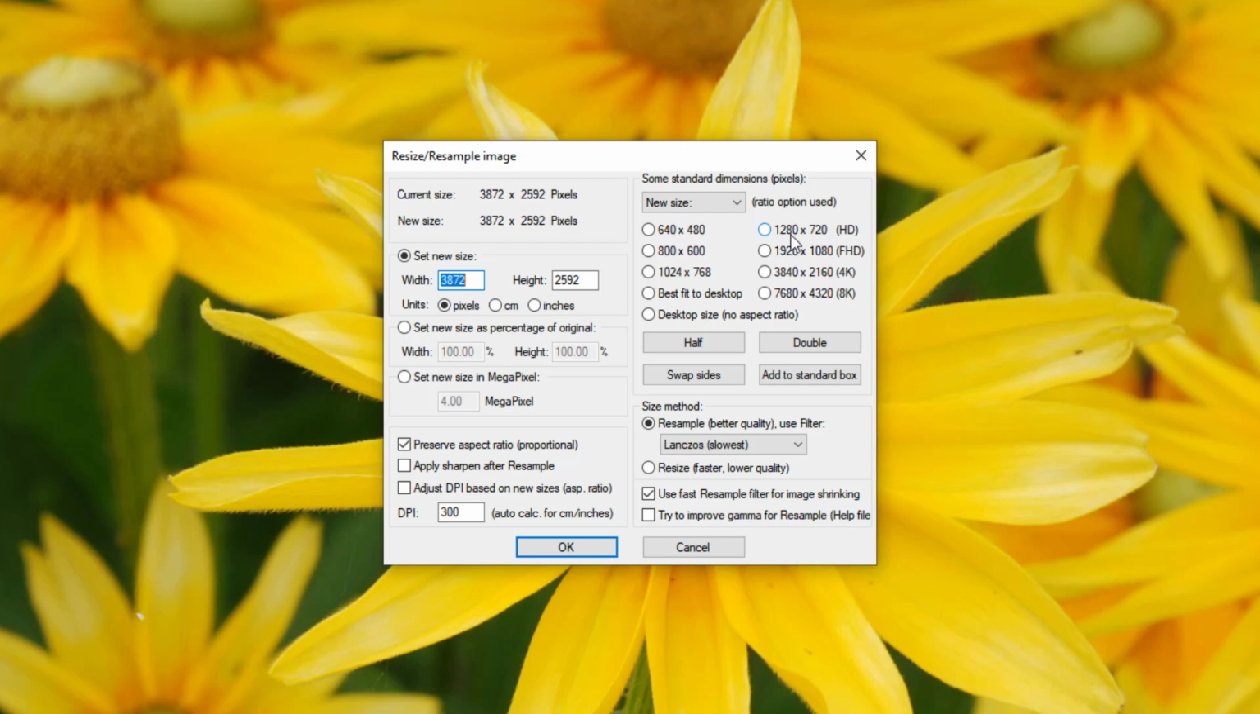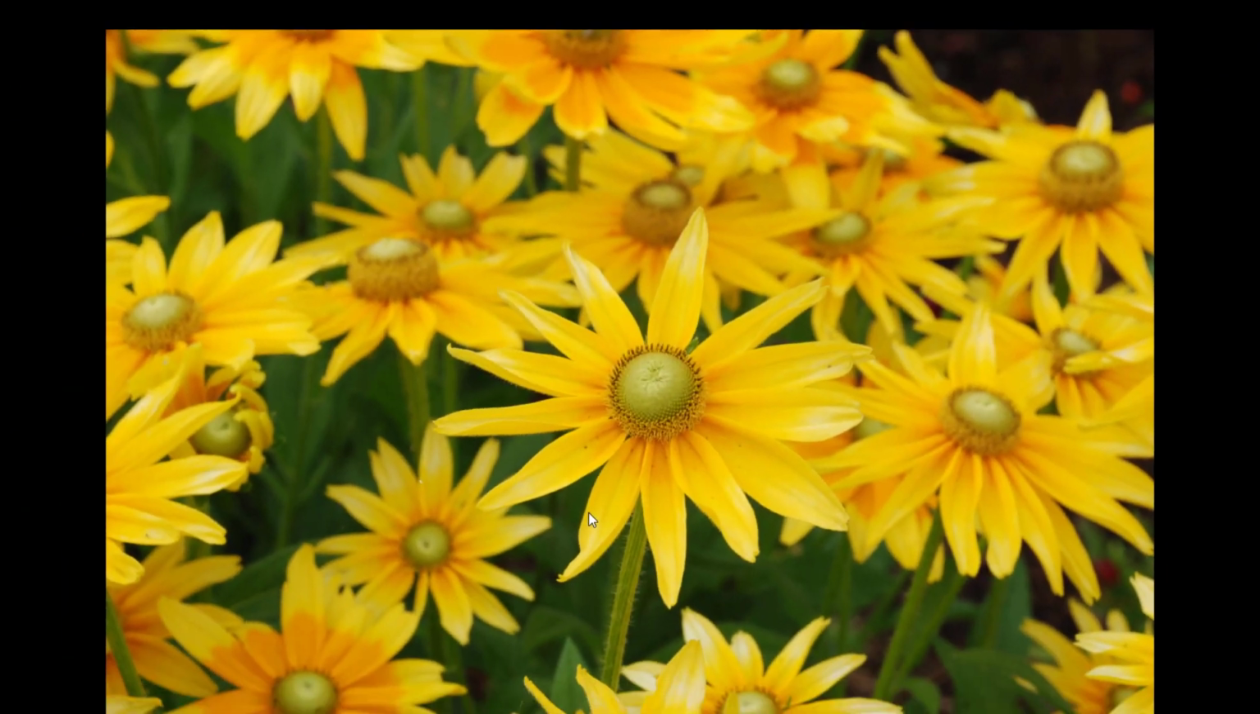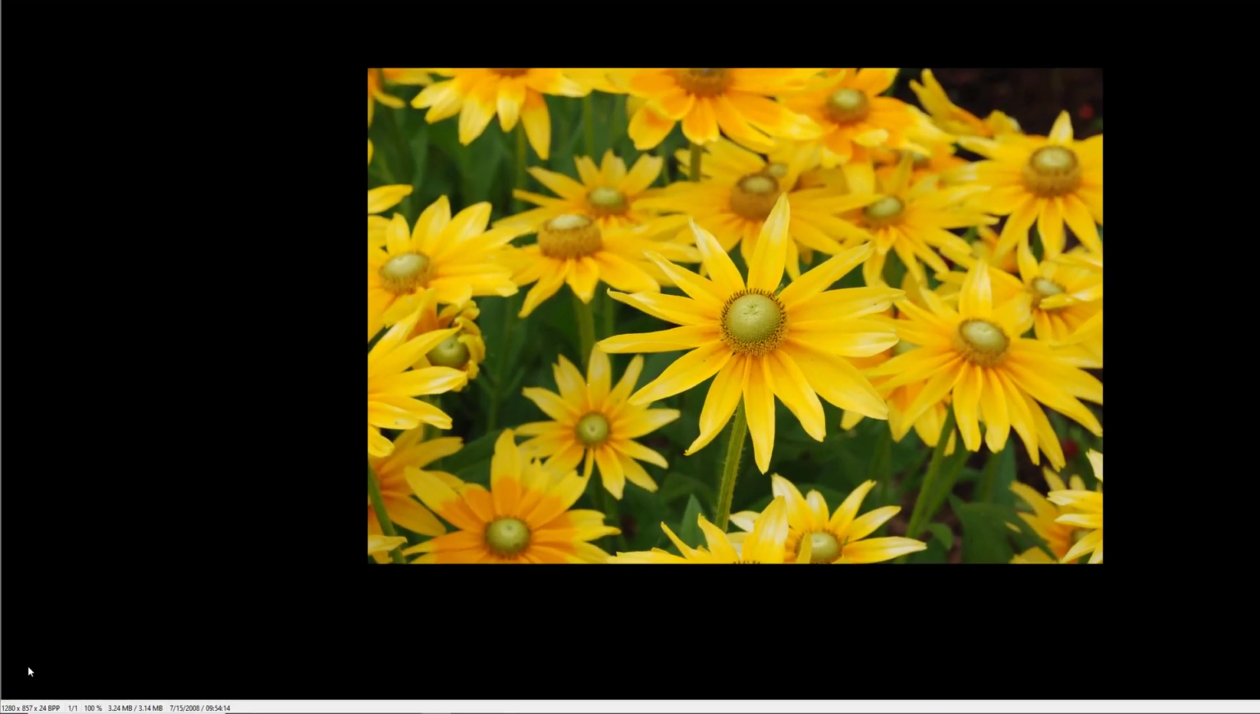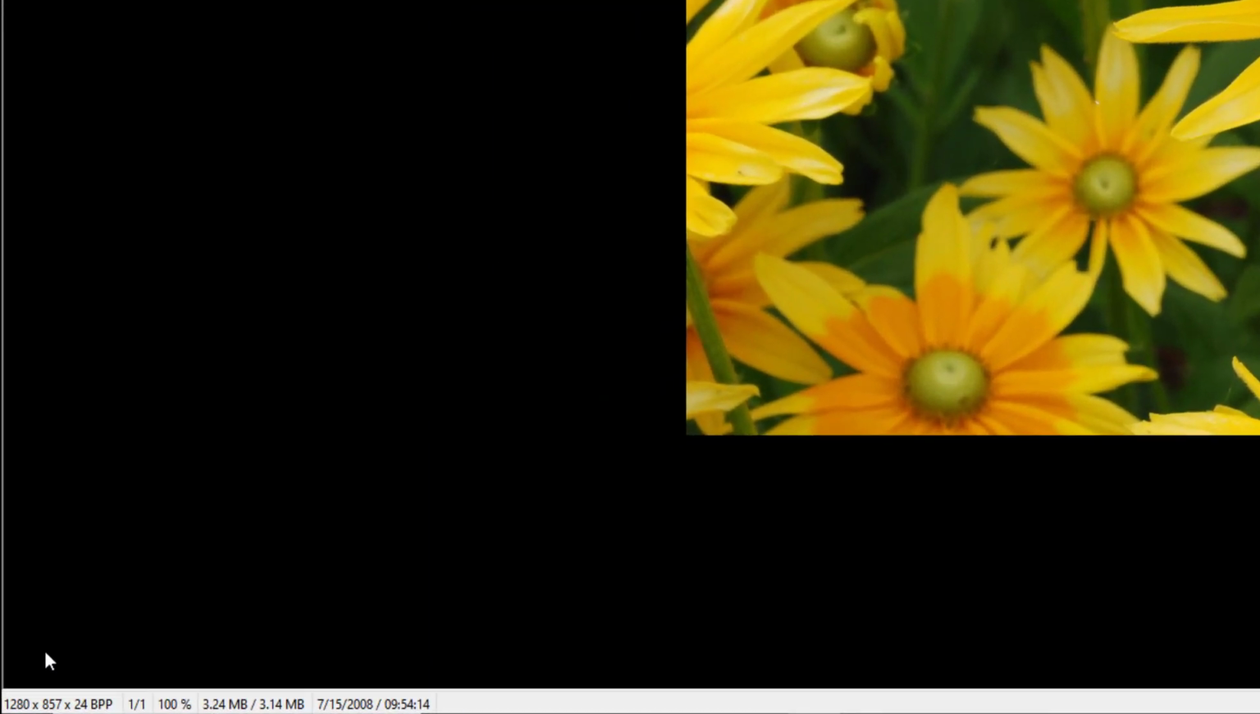But what it'll do is it'll for sure make the width 1280 pixels, and the height will fall where it needs to fall accordingly. So if I click 1280 by 720, here it shows me the new size, 1280 by 857 pixels. So it gives preference to the width, which is really what we want. I'm going to go ahead and say OK. And now the image has been resized, and if you come down in the lower left here, you can see that it is now 1280 pixels by 857 pixels.